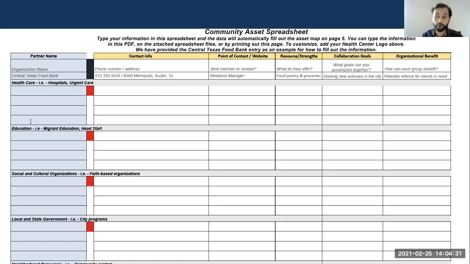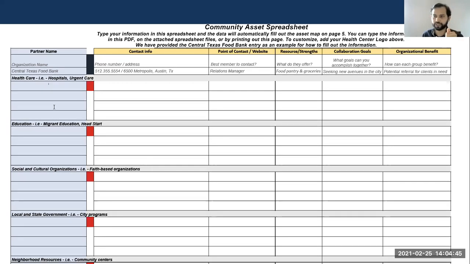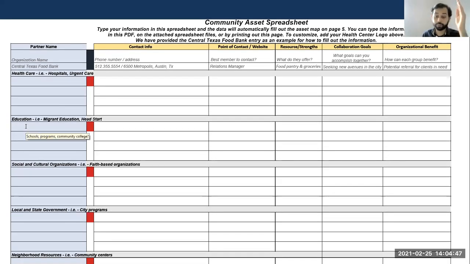Now, the rows on the left side in blue identify the different categories you can use. For example, in healthcare, you'll put the hospitals, urgent care centers, etc., that you'd like to identify. We've put some fields in there. For education, you can put migrant education programs, Head Start programs, etc., by naming them right here. Social or cultural organizations, like churches or faith-based organizations, can be done here.